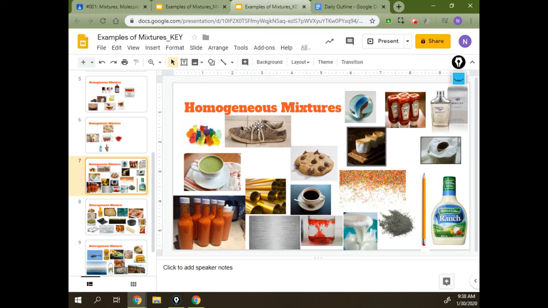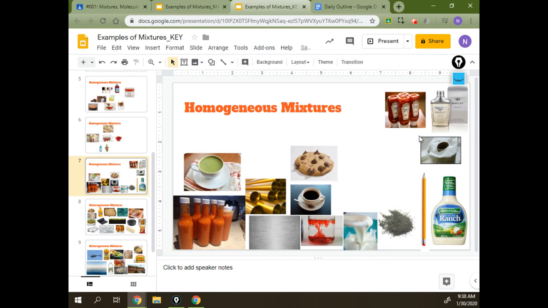Geez, more homogeneous. How many? There's the gnarly shoe again. Gone. This paper towel roll with the cardboard tube inside it.